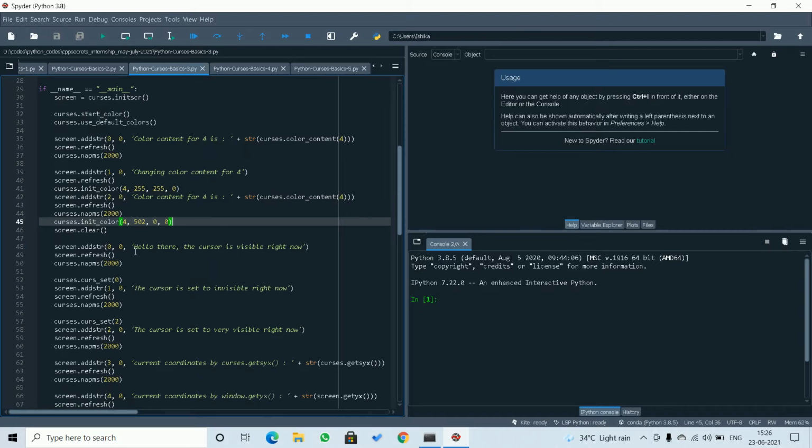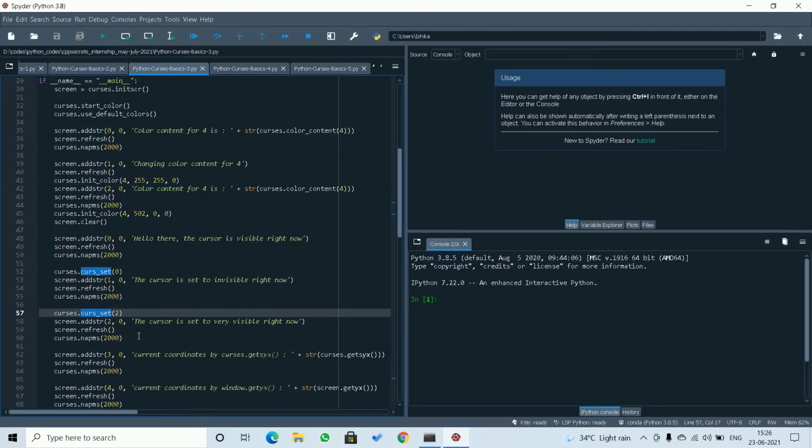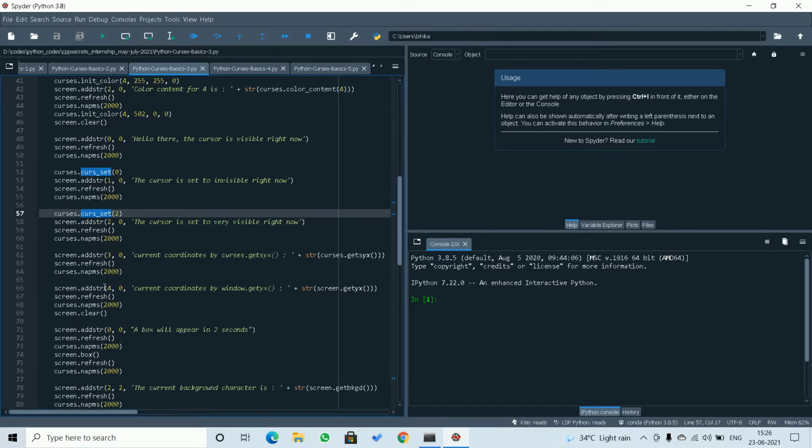Now we are seeing the cursor visibility. First the cursor is visible, then we'll set it to invisible by using curs_set 0. We'll set it to very visible using 2. And now we will check the cursors.getsyx, that is the current coordinates, and we'll also try checking it by window.getyx.